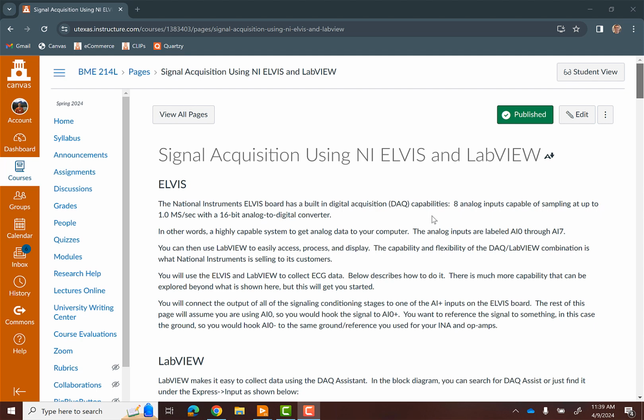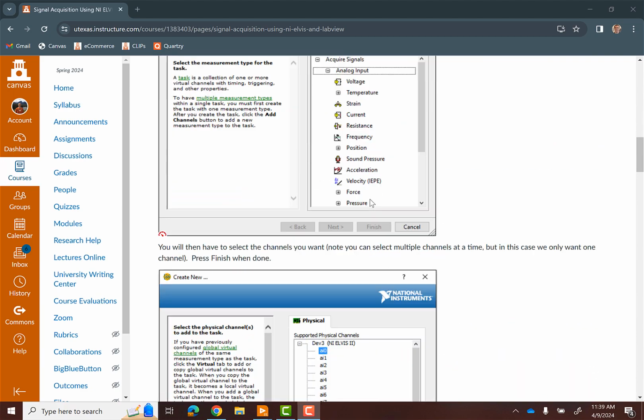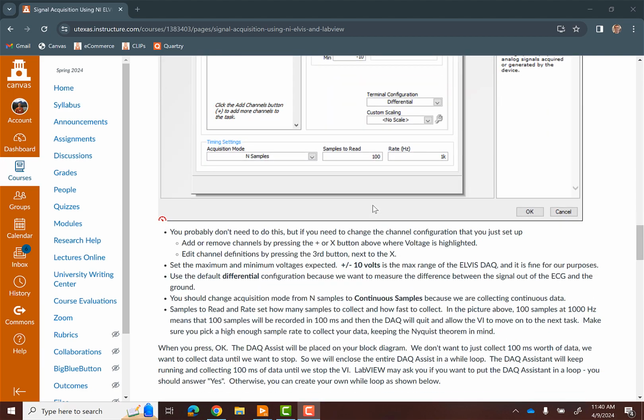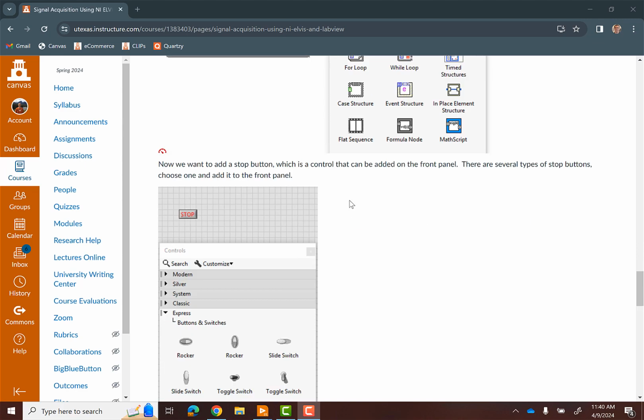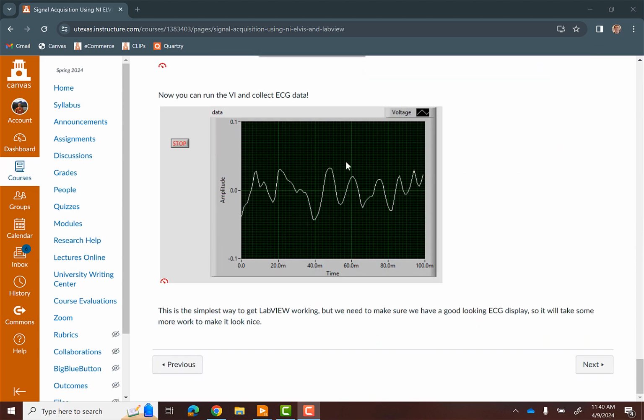Dan here. Our last thing we have to do for our BME 214L ECG project is to make a nice display that is useful, right? Rather than just using that dynamic signal analyzer. So we're using LabVIEW to do it. I put some background information on Canvas about LabVIEW. You can go through as much of that as you need, but we're going to build a LabVIEW VI to display our ECG data. And so I gave some direct instructions on how to quickly get a LabVIEW VI working so you can get a display.